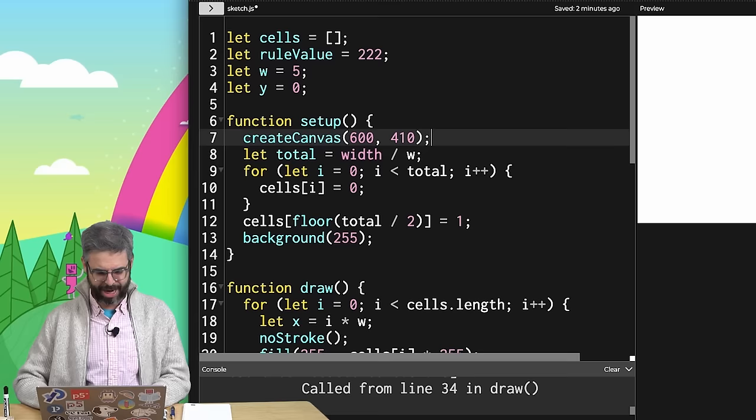What did I do wrong? Oh, because I don't have the leading zeros. Okay, so this is a problem. I guess I can add the leading strings. While rule set length is less than 8, rule set, this is a terrible way to do it, equals a 0 plus rule set. Somebody will suggest for me a better way of doing this in the comments, I'm sure. Okay, but great, here we go, rule 30.